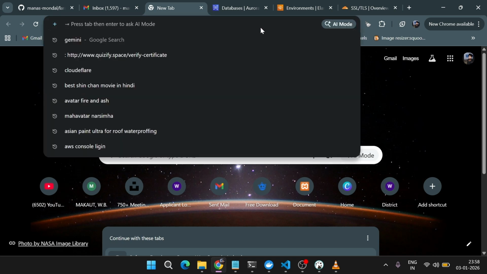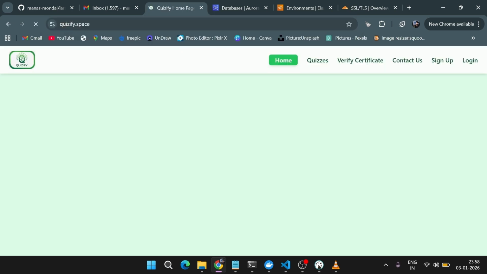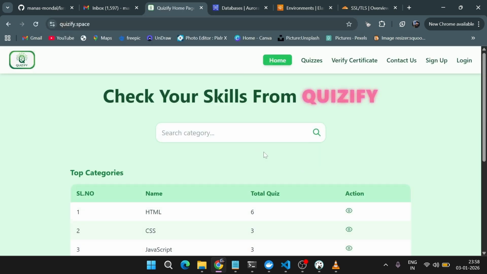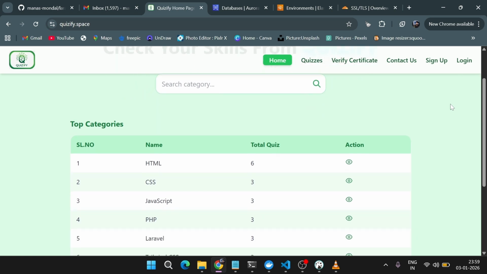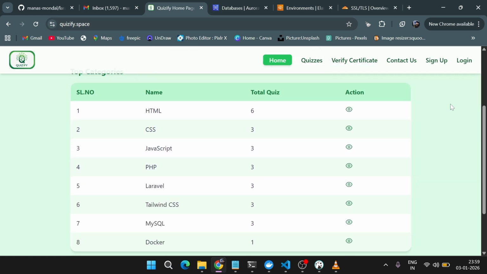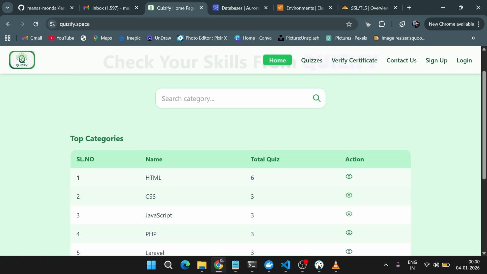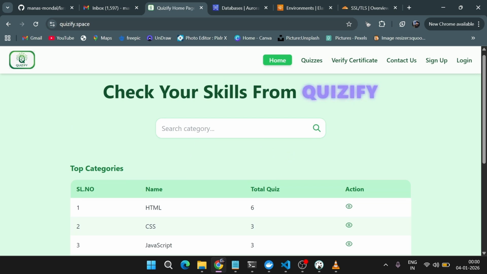So, this is the website URL, and this is the homepage of my website. Right now I am not logged in. In the top menu, you can see options like home, quizzes, verify certificate, contact us, sign up and login. Here on the home page, I can see a dynamic list of quiz categories. Under each category, the number of quizzes available is also displayed. I can also search categories dynamically from here.